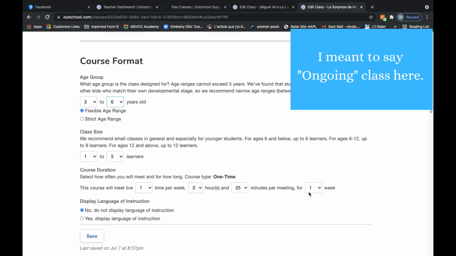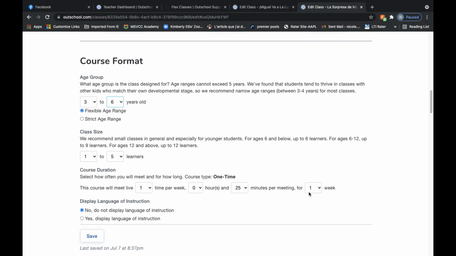Now, I'm pretty sure online classes, you have to at least have it set up for 4 weeks, but then you can choose, I think, even up to 20 weeks. So that's really up to you. But for your very first class that you will be doing, it's a one-time class, and you choose that it meets 1 time per week, and how long you want it to meet for.